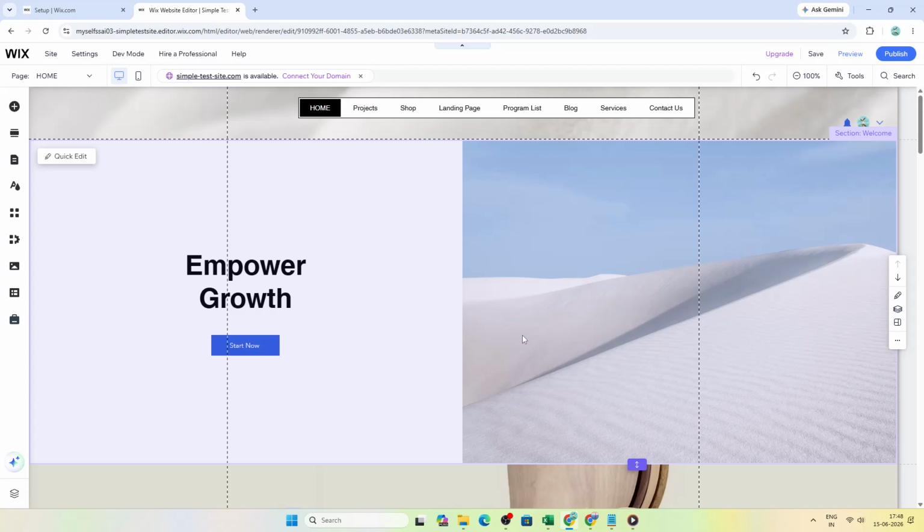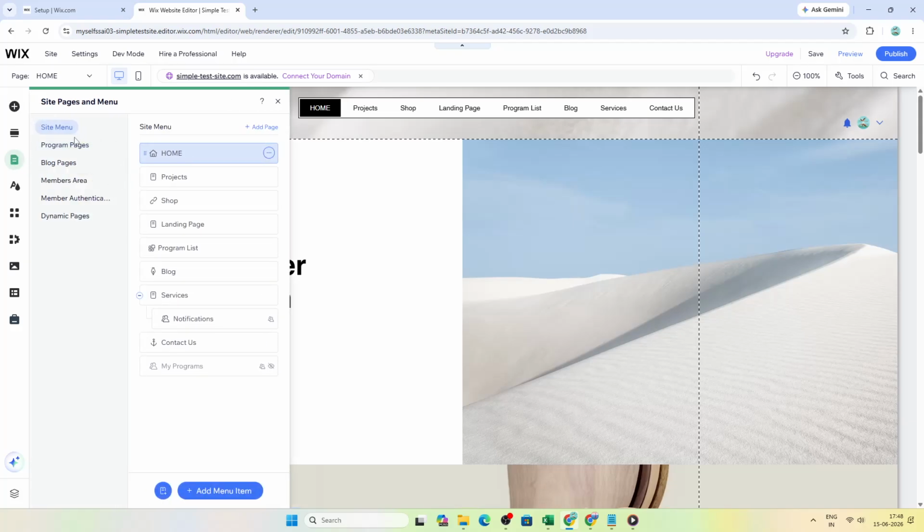easy to access. Next, go to the left side of the editor and click Pages and Menu. This opens the Pages panel, where you can view all the pages currently included in your site. This section is where you manage your site navigation and page settings, so it's the right place for changing which page acts as your home page.